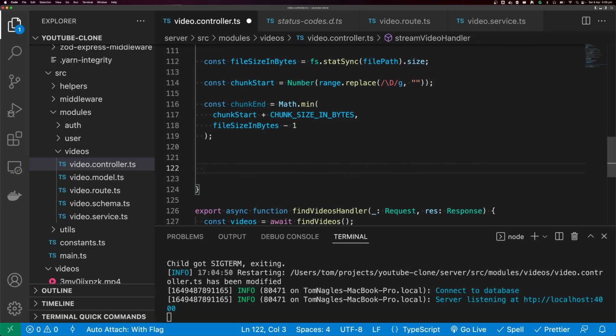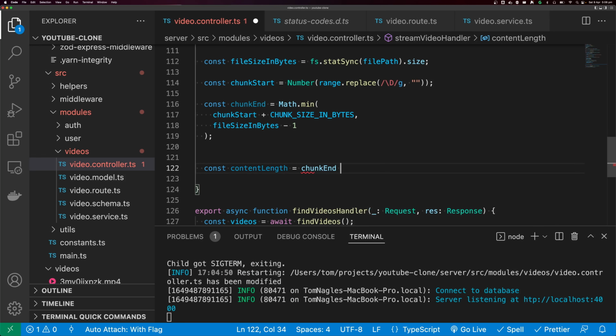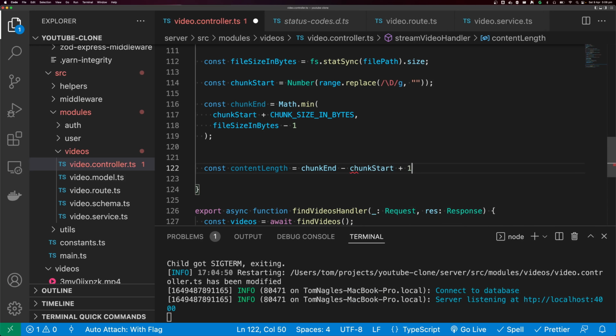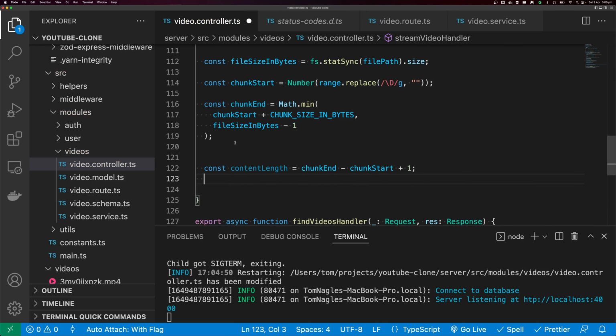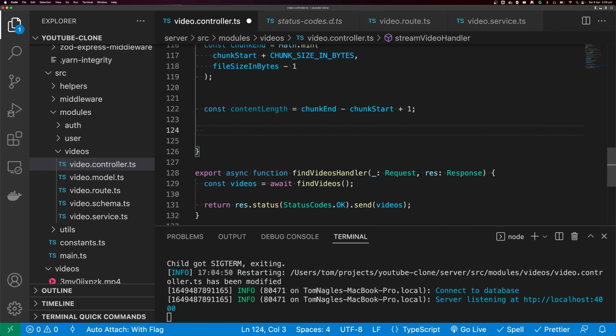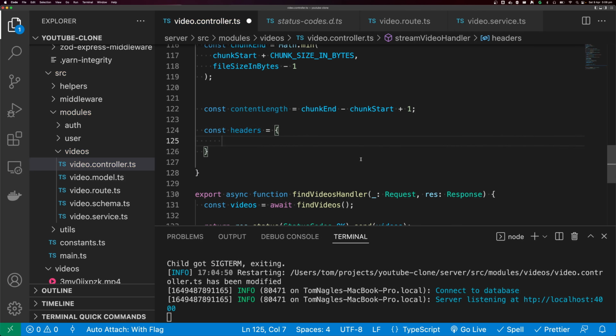Next, we need to calculate a content length so we can set a header. So I'm going to say contentLength is equal to chunkEnd minus chunkStart plus 1. And this is going to say where in the file this chunk is coming from. Next, we're going to say const headers is equal to an object, and we're going to set some headers here.